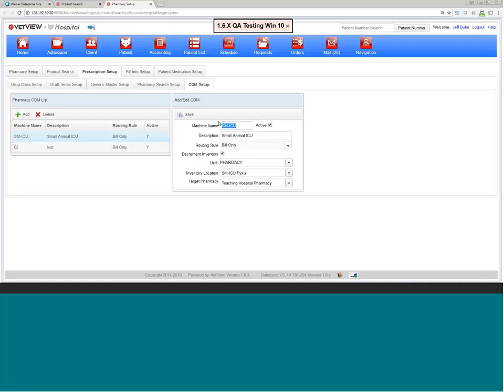So whatever you call it in the Pyxis or Cubex system, whichever brand you have, just needs to match this here. And that way it knows which machine to do. If it doesn't find it, it's just going to record it. It's always going to default back to just recording the transaction if the machine name doesn't match.